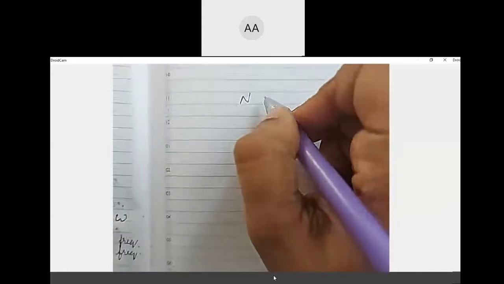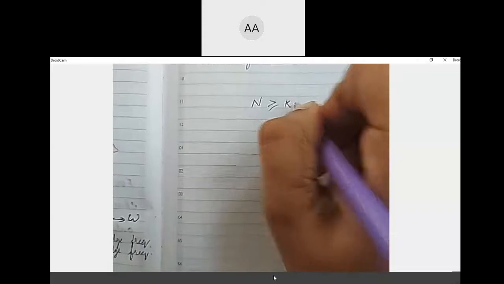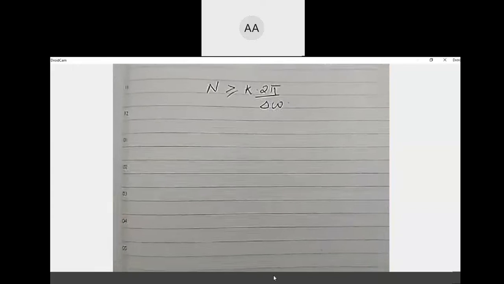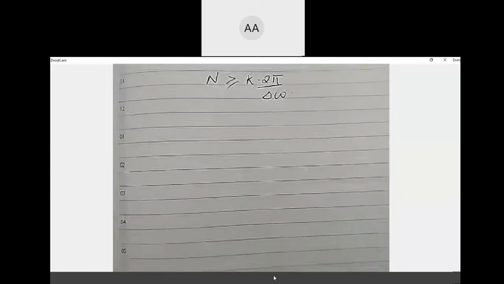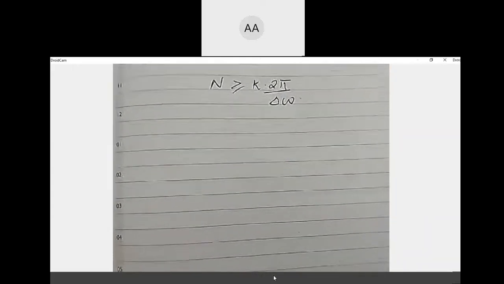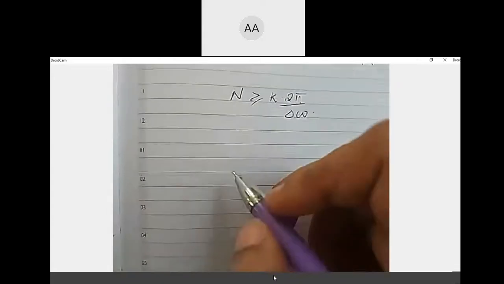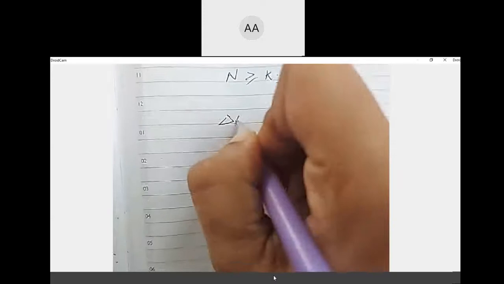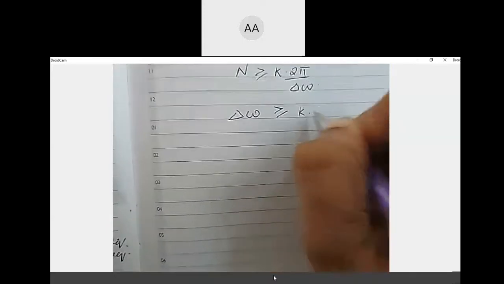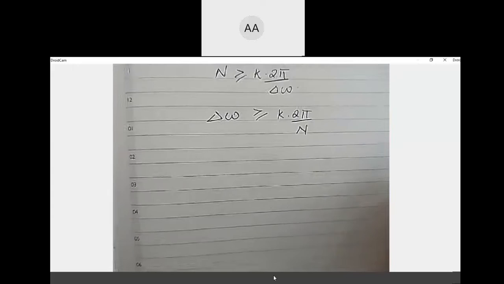So you have the relation, capital N greater than or equal to k into 2 pi by delta of omega. You can open the notes in parallel so that you'll be able to understand better. I have no issues with that. So this is what is given to you. That means the transition width, delta of omega, that is omega s minus omega p, you can calculate: delta of omega is greater than or equal to k into 2 pi by N, right? This is the value.